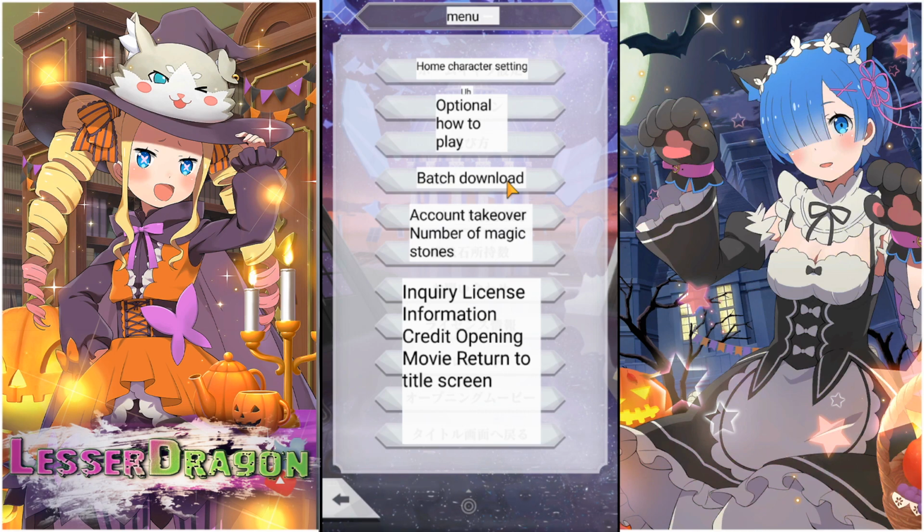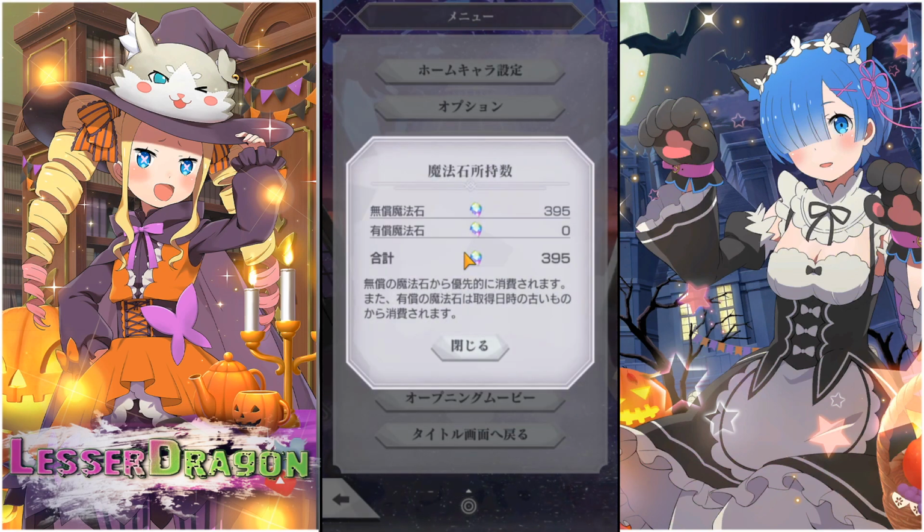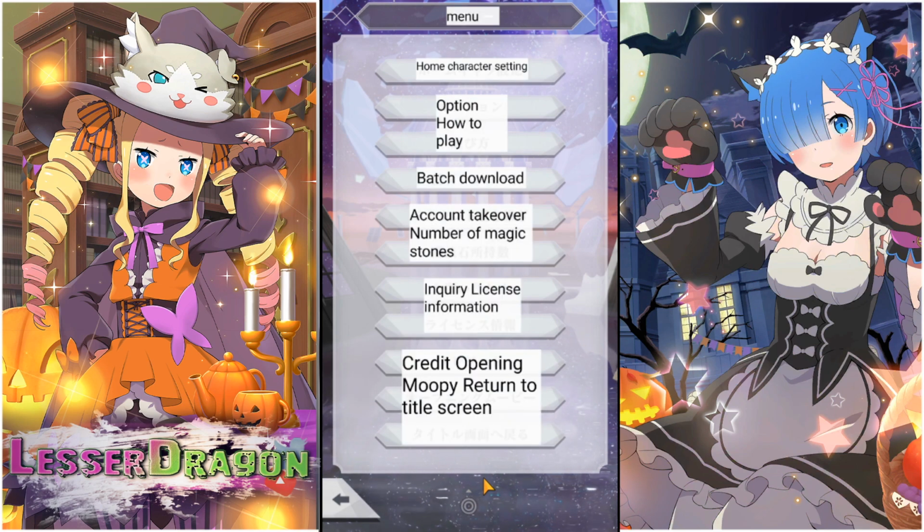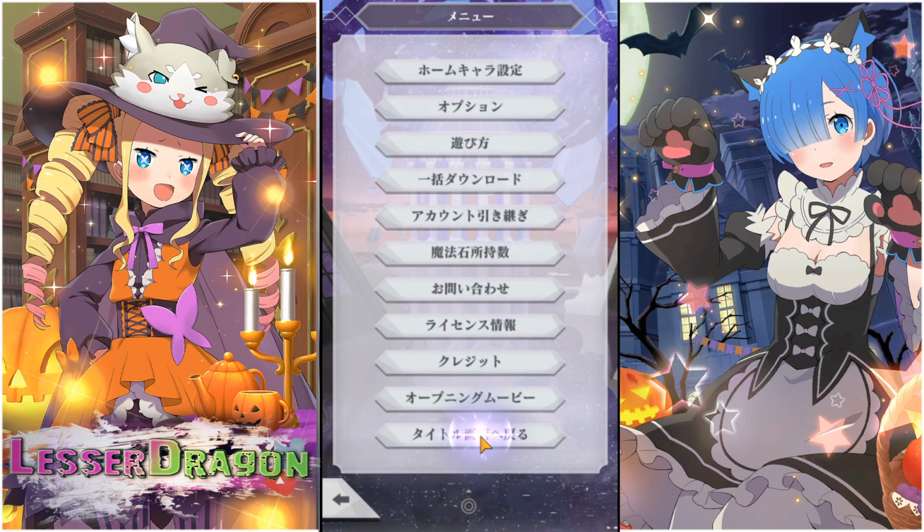Obviously, batch download. Batch download is the downloading all of the data once again. Account takeover again lets you transfer a new account or just save. Sorry, in this menu it allows you to save the current account. So if you haven't set a password for your account, this is where you would go. Number of magic stones, we click on this right here. Actually, this literally just tells you how many magic stones you have, and this is the premium currency, by the way, and I probably will be spending a pretty penny or two on this game. The rest of this information you pretty much don't need to use, and then obviously the bottom one returns you to the title screen, but I'm not going to do that right now.